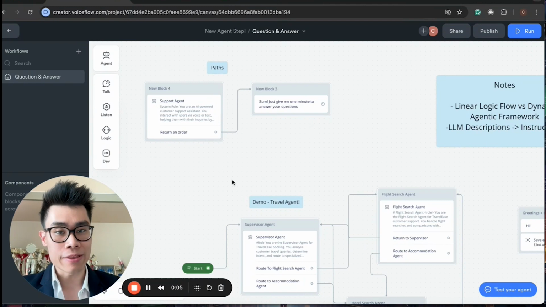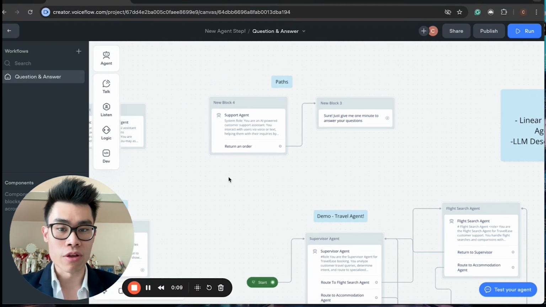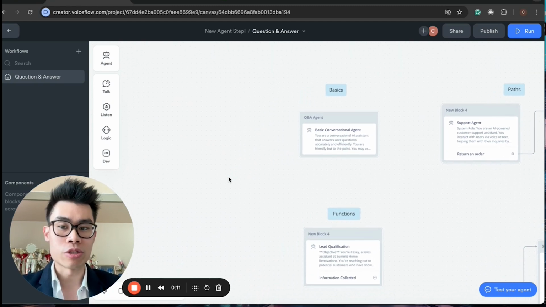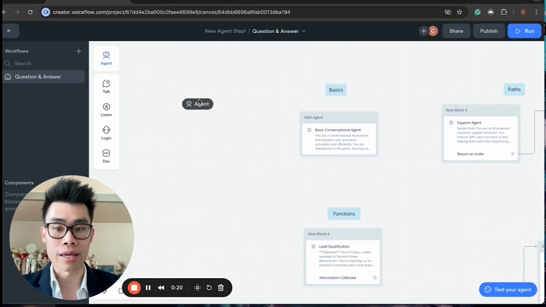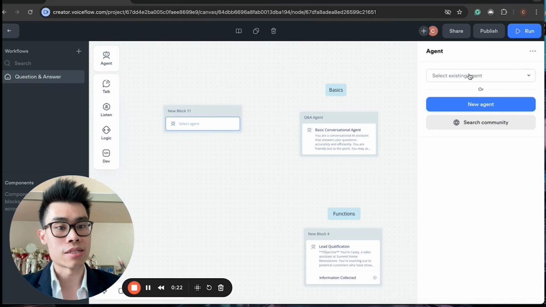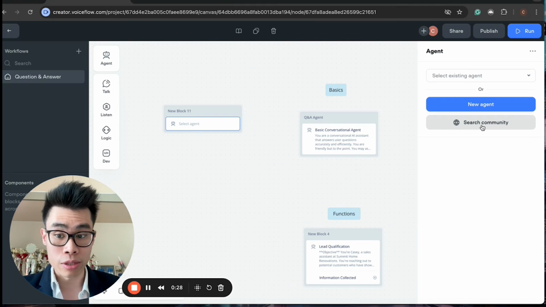Okay, so we are in the Voiceflow interface at the moment, and if you have been using Voiceflow for the past 2 days, you would notice that there is a new Agent Snap here in the canvas. If I literally just drag the agent and put it into the canvas, you'll notice that there's a bunch of options. You can create your new agent, or you can search a community template.